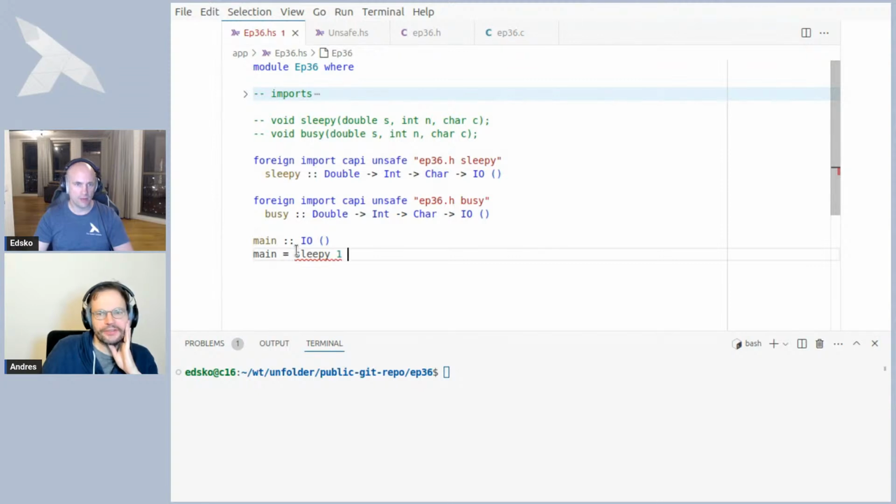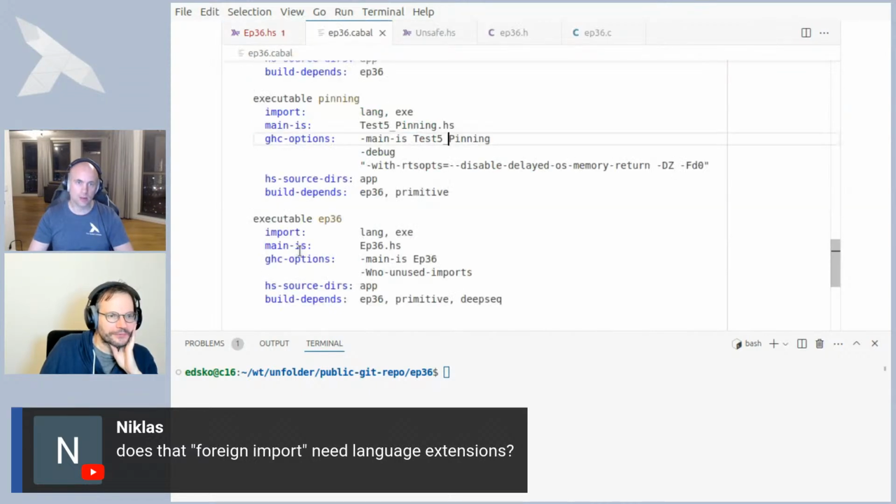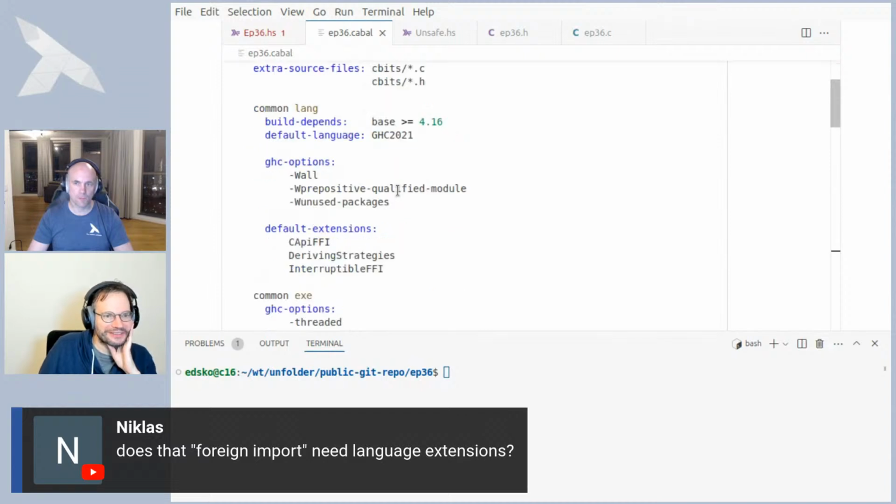Let's sleep 1 second. There's a quick question already, which we can just answer, I think, by Nicholas. Does that foreign import need language extensions? Yes. Actually, no. You need to enable the CApiFFI extension if you want to use that. Okay, so because of CAPI, it does need one. Yeah. Because FFI itself is one of the few Haskell 2010 extensions, right? So it's like one of the few things which are different between Haskell 98 and Haskell 2010.